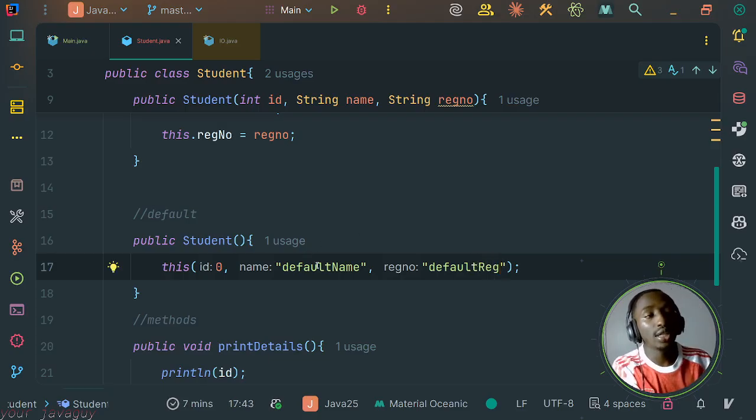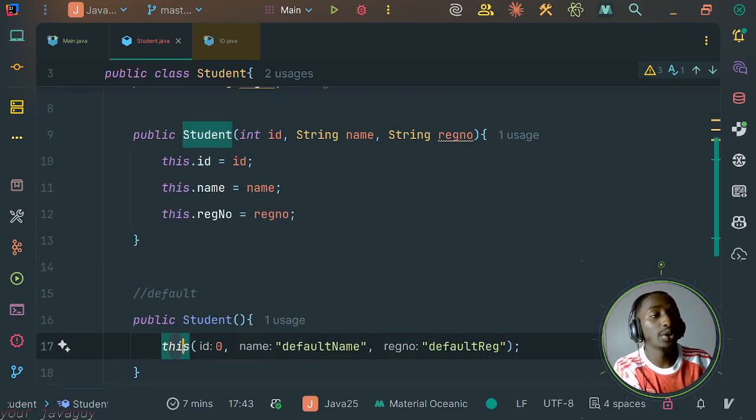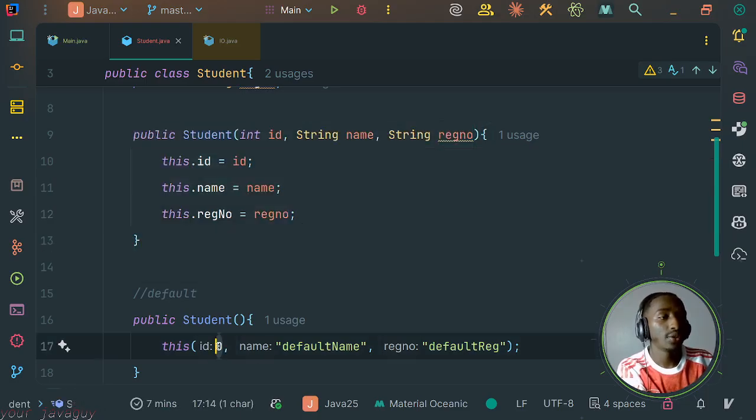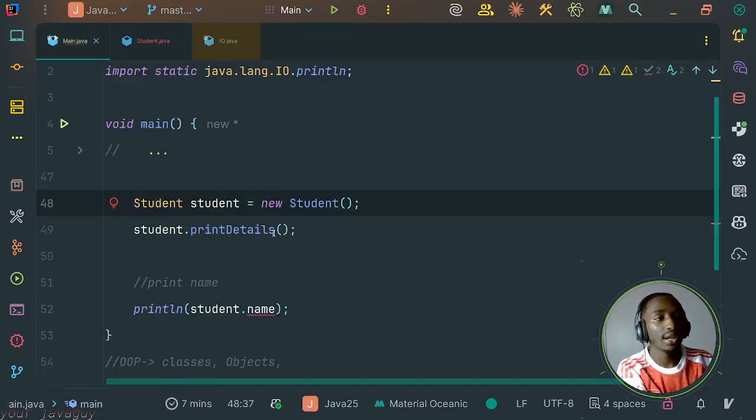So what this is doing is it's calling this. Okay, when you say this and then pass all these things, it's referring to this constructor here. So it will pass the default values. The default value for id is 0. The default name is that and that. So if I come here, the error is gone.